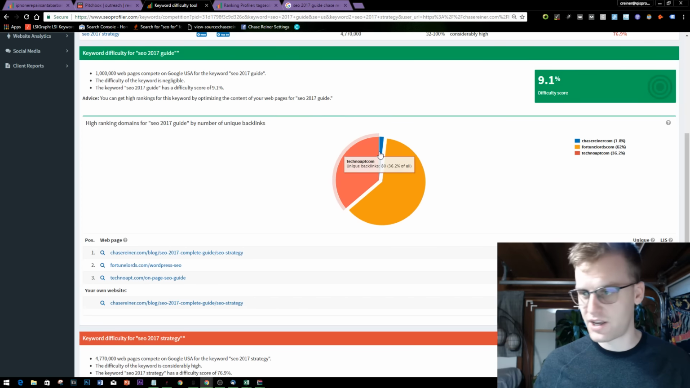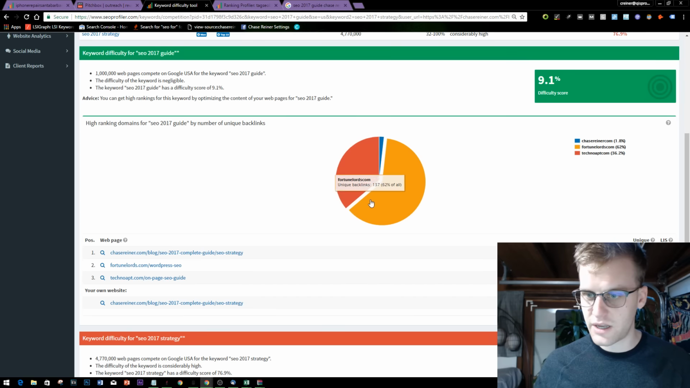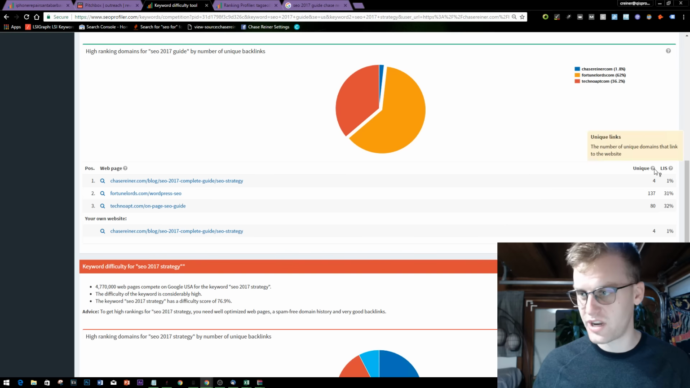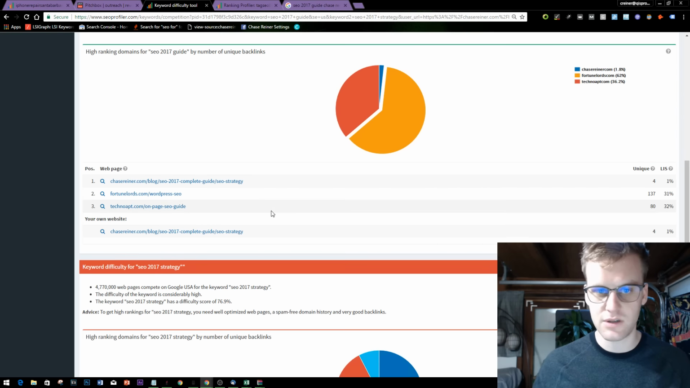And then in here, and I've never seen this stuff, but I think it shows who's ranking for these keywords with the amount of links that they actually have going to these pages, which is pretty cool. It'll show the unique number of backlinks going to these pages.